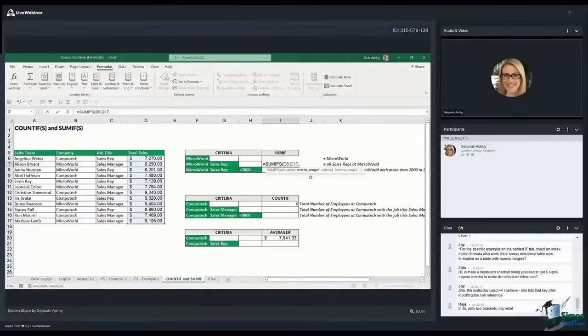Criteria range number 1. So my first piece of criteria is Microworld. So my first criteria range is the company range. What is criteria 1? It's Microworld, comma. Then we move straight on to the criteria number 2. So my second piece of criteria is sales rep. So my criteria range is the job title range. And within that range, we're looking for sales rep. Okay. Close off the bracket, hit enter, and we get our result.